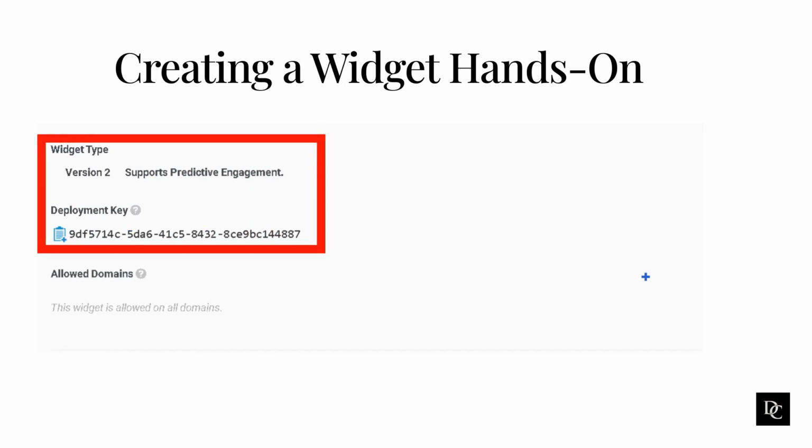Adding the widget to your website is outside the scope of this course. Please get with the administrator of your website to deploy.